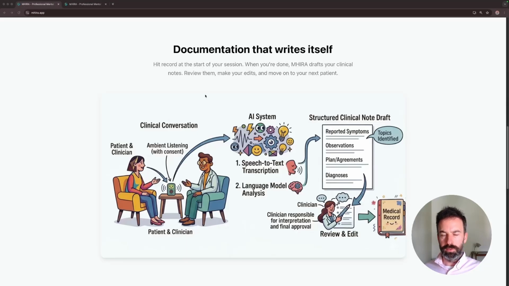Ambient listening is about getting documentation from session recordings. What we see here is a setup with a patient and a clinician. The clinician has asked the patient if it's okay to record the session and explained why, and then he proceeds with recording the session either with the smartphone or with a laptop.